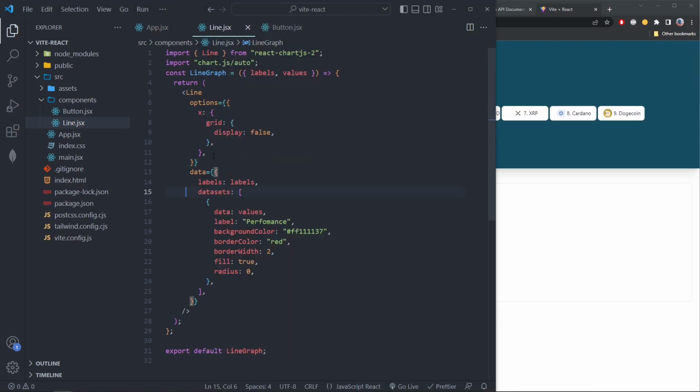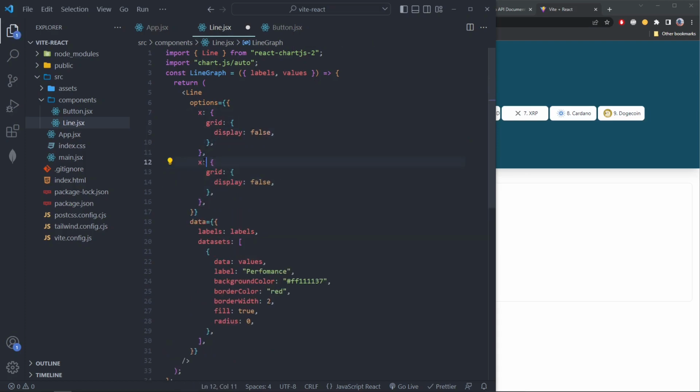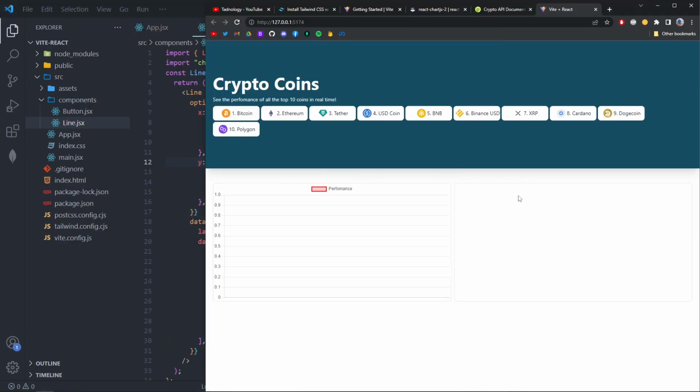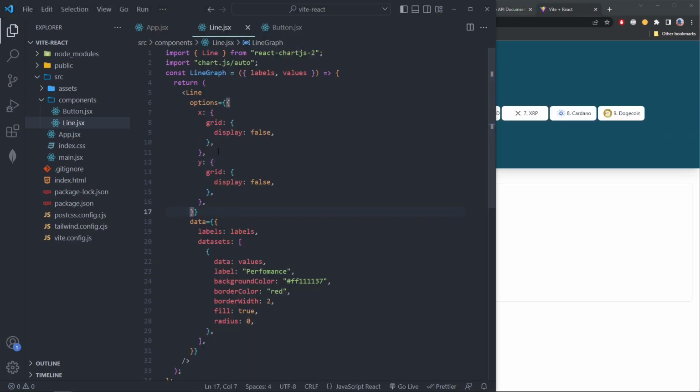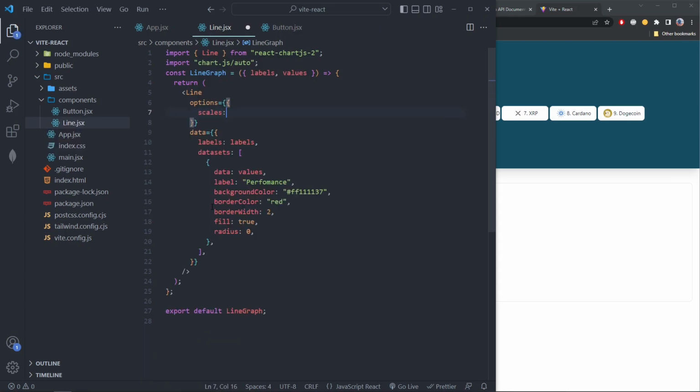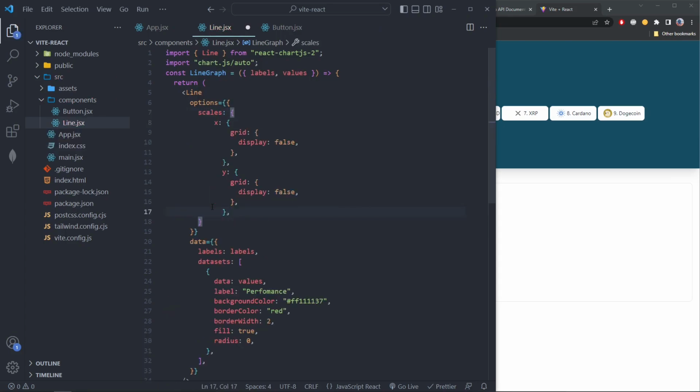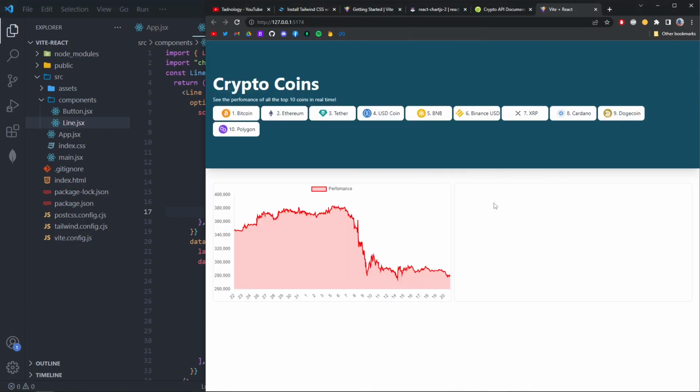Yeah, the X ones are gone, so we can do the same thing here. I can copy this line down for the Y values. Refresh. What's going on? Still have them. Oh, it's actually inside scales. Sorry, so scales, and I can paste these. Yes, gone. Boom. So this is the performance of the Bitcoin.